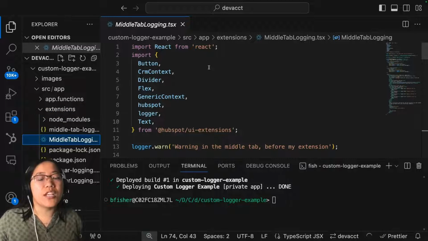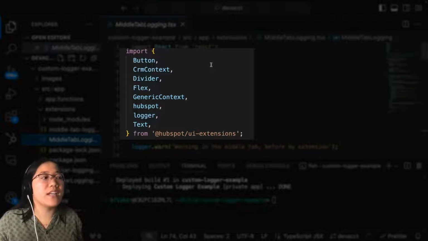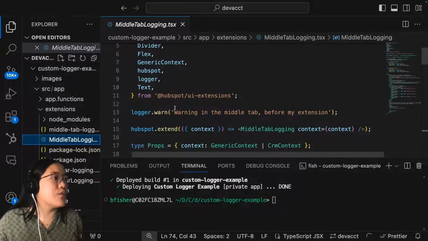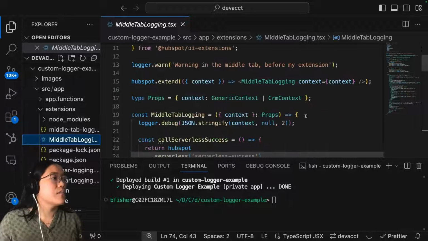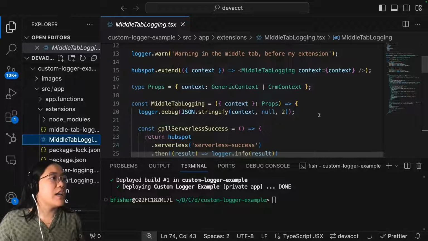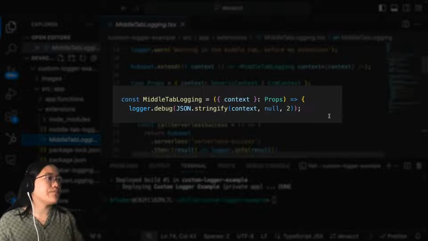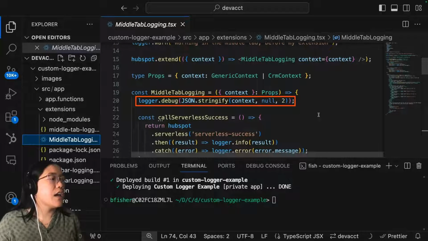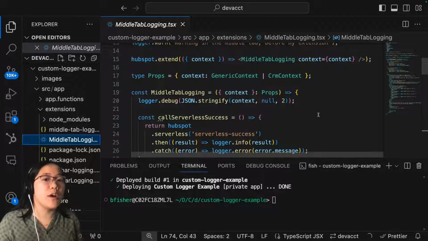In order for the logger to work, you need to import it from the pre-built HubSpot UI extensions, and then you can use it as logger.warn. So this gives you the warning in the middle tab before my extension. That's just a way for us to test it. And then inside of here, we create a constant called middle tab logging that takes in our props. And we have our logger.debug. And in our logger.debug, we're going to use JSON.stringify to make it a little bit more readable for us. That's that one that gives you that information about what page you're on in the CRM.